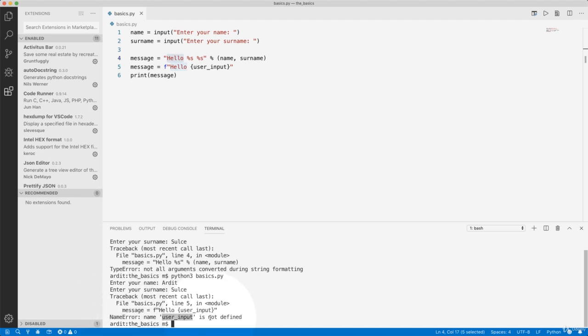So this is the line that has the error, and it's a name error. Name user input is not defined. So this user input here has not been defined in our code. We don't have a variable with that name. We're just using it here, but we didn't define it. And here is a trick.